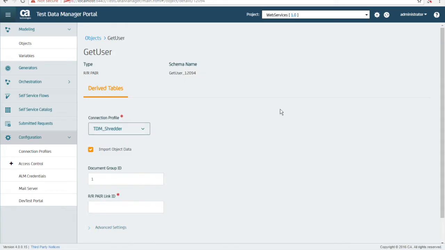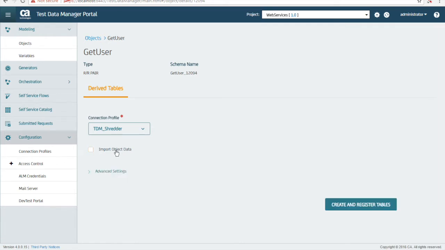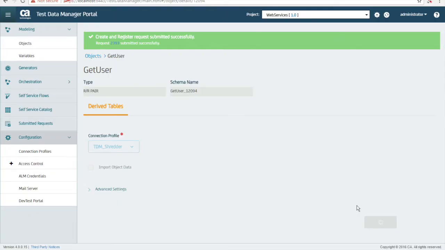What we're then going to do from there is create some derived tables. And what that means is we're going to go through a shredding process to create a series of tables in SQL Server that we can then use to inject data into to drive the virtual service data generation. So click Create and Register Tables. What this is going to start to do is build some tables in a little SQL database, and then we can utilize that a little bit.